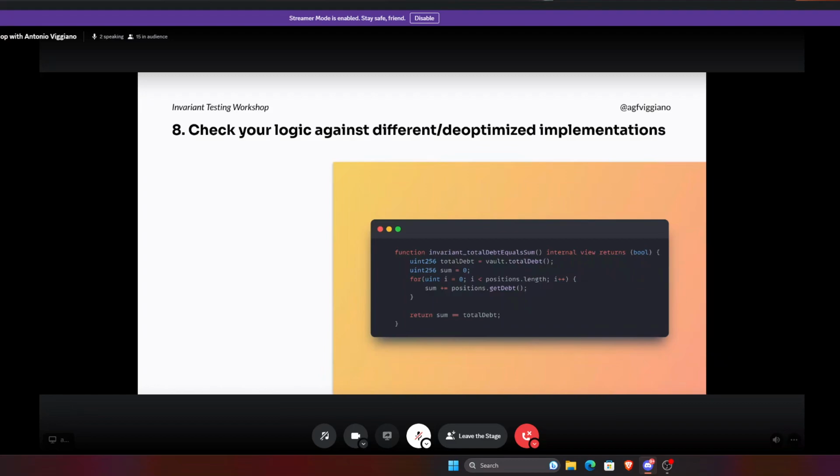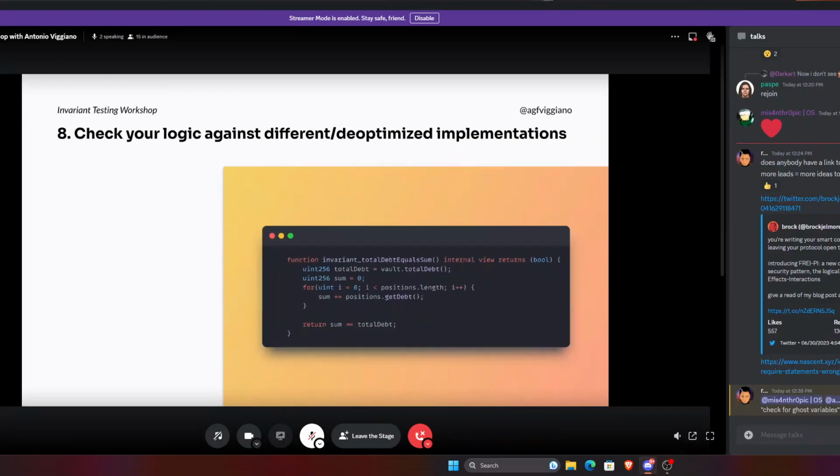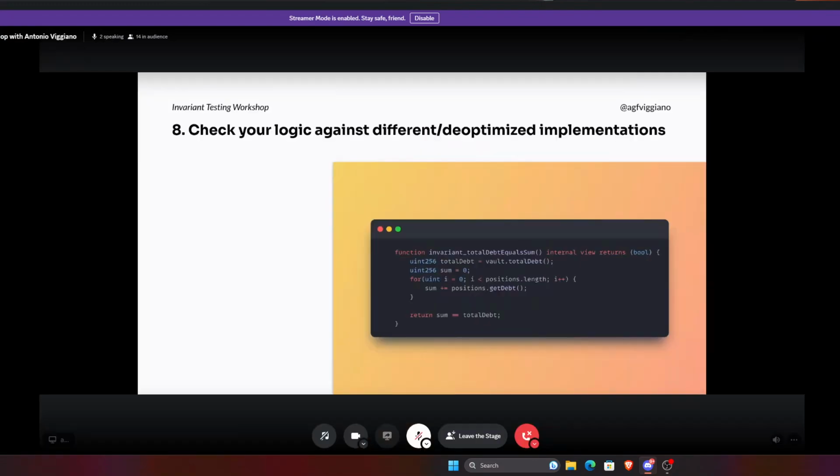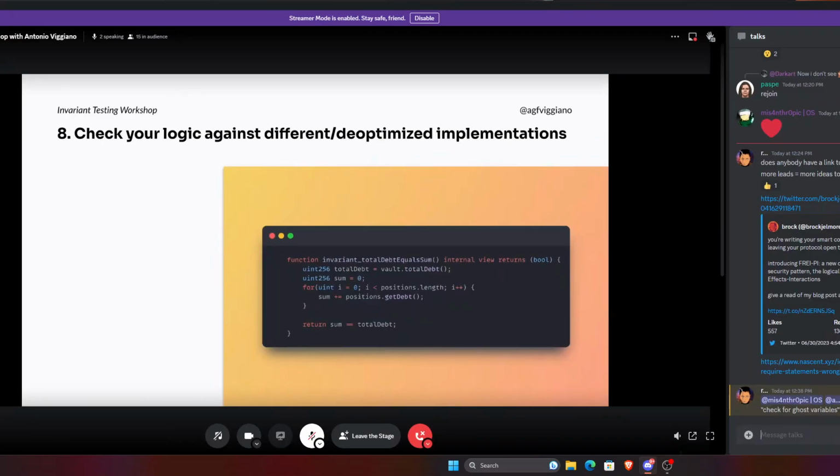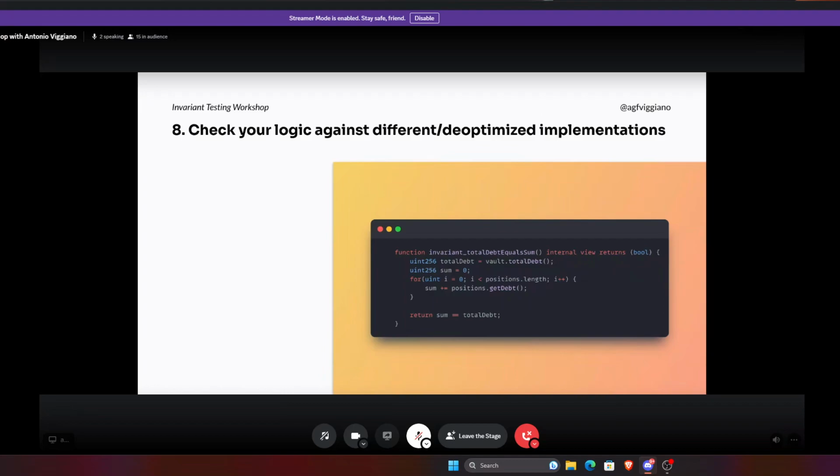Yeah, so this one here is a bit similar to the other one, but the other one is more obvious, like, oh yeah, that's obvious. But this one, I think it's more important. Sometimes you're writing invariant tests and you see yourself checking your protocol functions against their own functions. But what if there's an issue with the implementation of one function, and the other function has the same issue? You know what I mean?